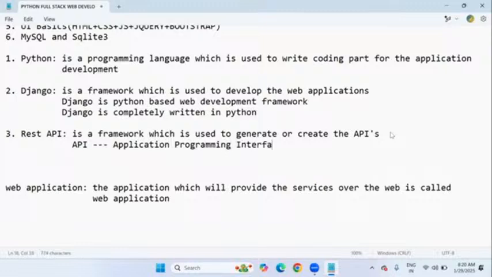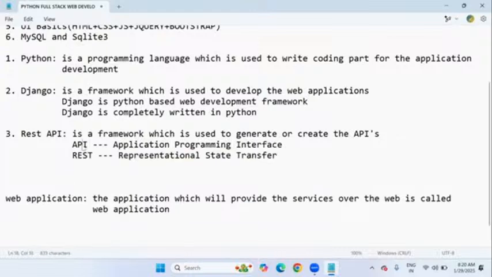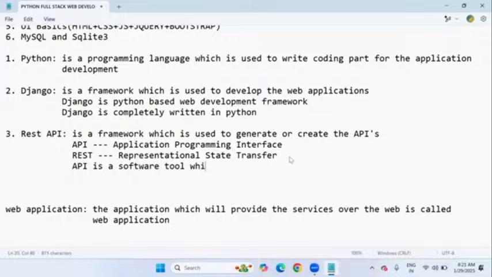Now, coming to the point. Sir, using the Django framework with Python coding, we develop web applications. That means we generate websites. Generally, the purpose of preparing a web application is to provide some services to customers over the web or internet. But in the process of providing services to the customers, your application will compulsorily interact with other applications, which means communication is required.